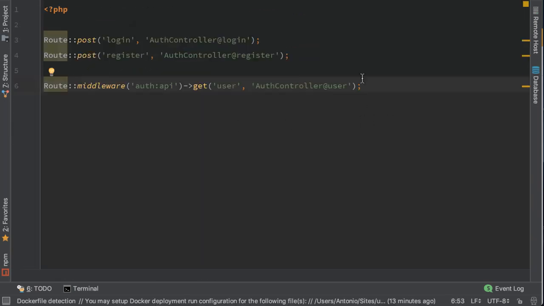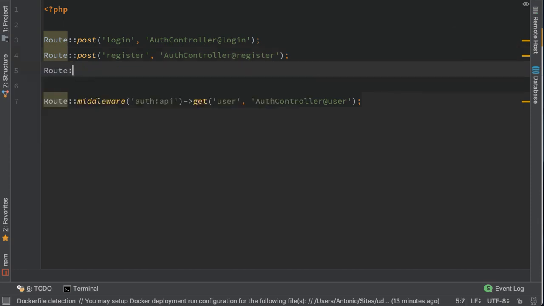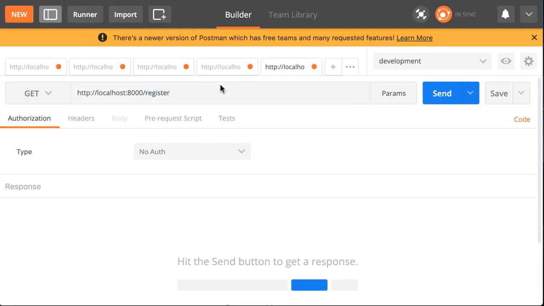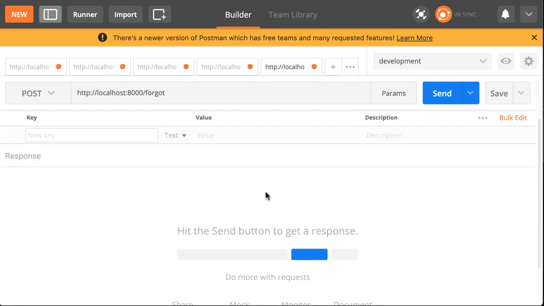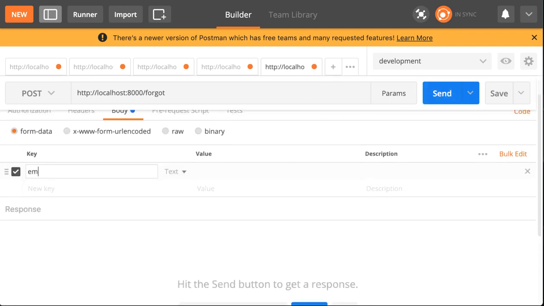Everything looks fine, so let's add the route now. Route post forgot controller at forgot. And open Postman, copy the URL and change it with forgot. It should be a post request and we need to provide an email.